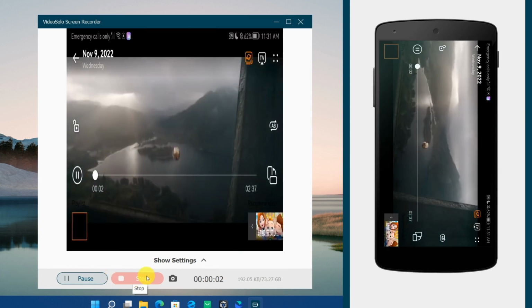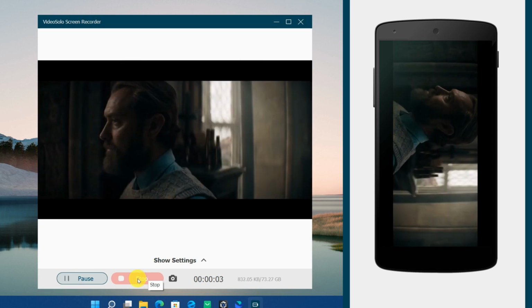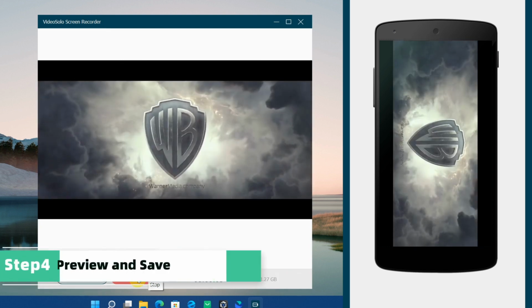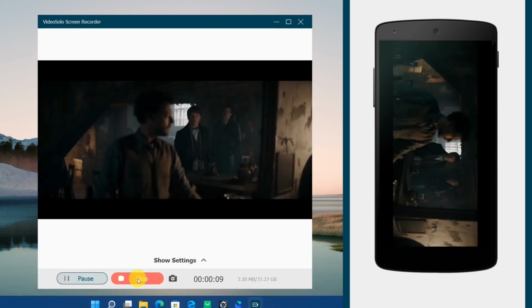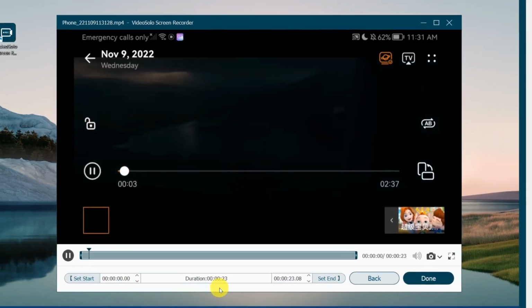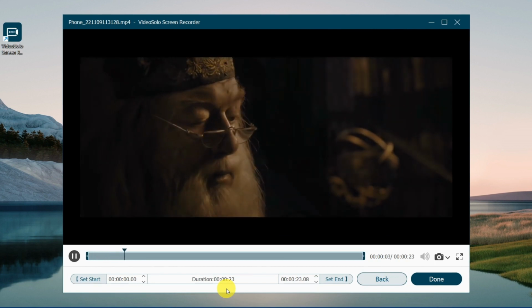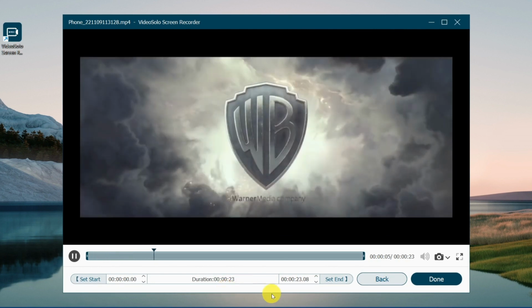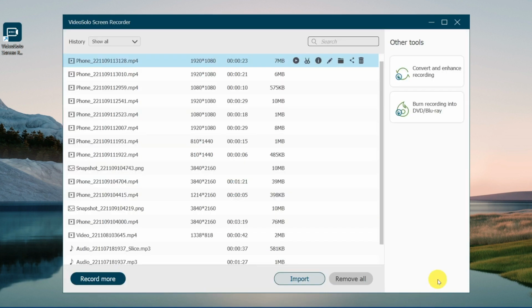The presentation and recording are synchronized and may be seen and recorded in HD without any quality loss and latency. After recording, click Stop to preview what you have recorded. Finally, tap on Done to save it to your computer for later sharing or watching.